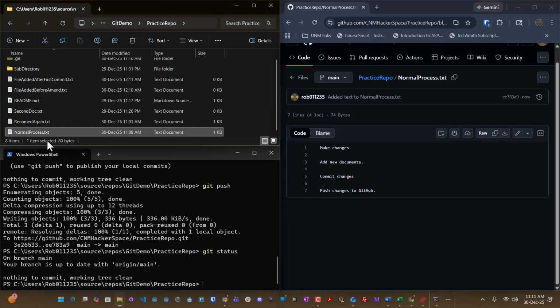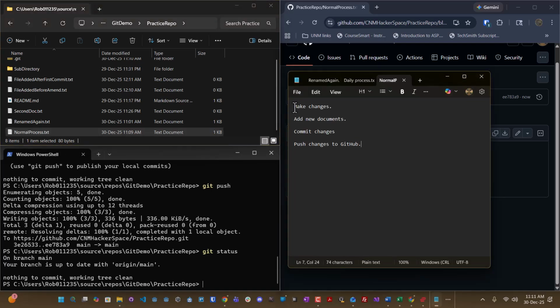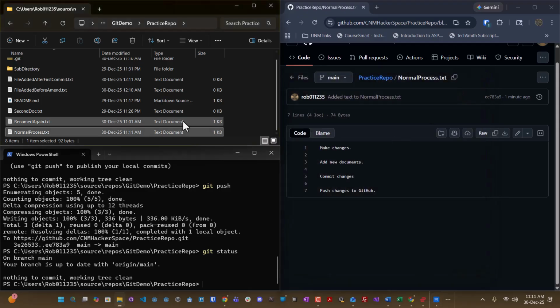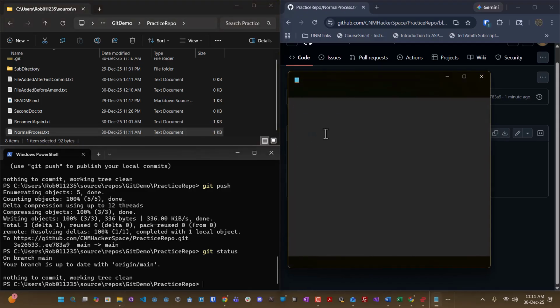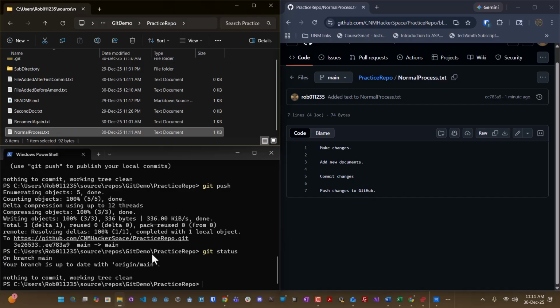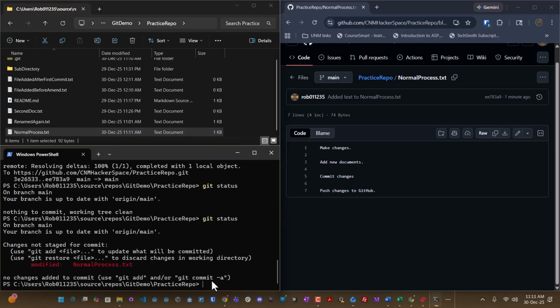Let's say I wanted to change this and put numbers next to it. You could think of this, if you're doing code, as changing your code. I save that. Yep, it's saved. After a while, you won't be doing git statuses all the time, but I'm just doing them here so we can see what the status is.